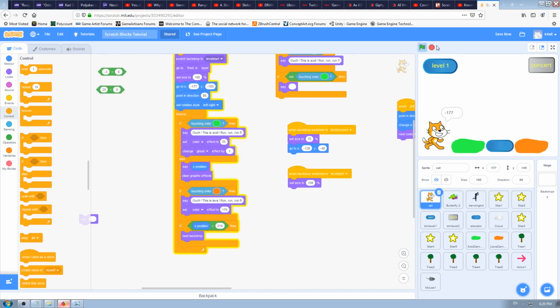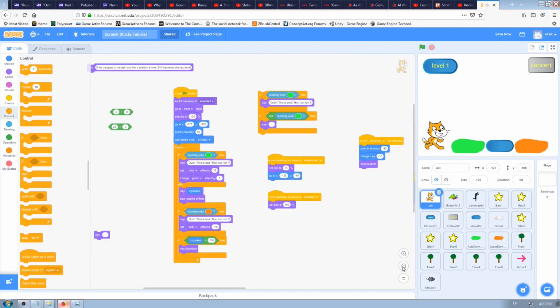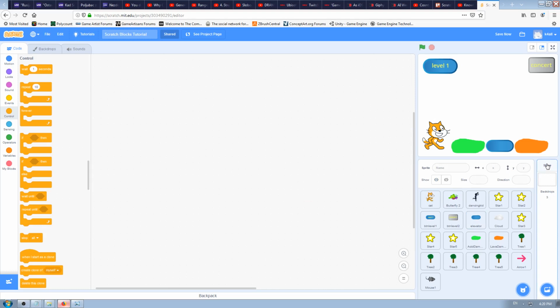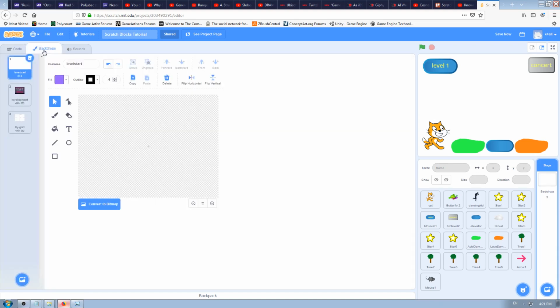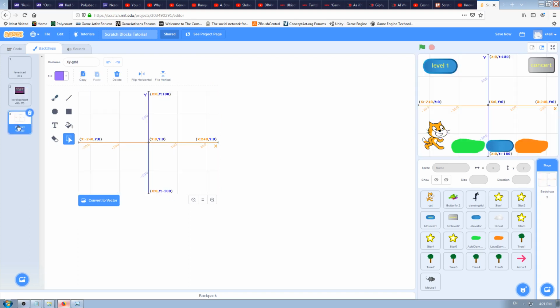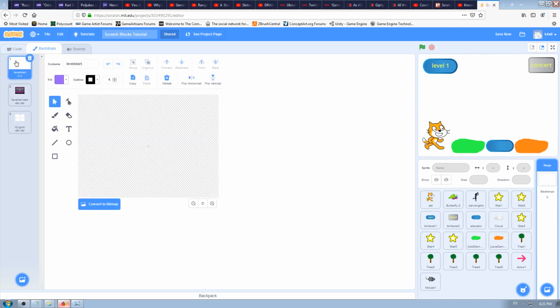But before testing, sorry, let's see our backdrops. Click on this stage to your right, and then click on the backdrops here to your left top to see how many backdrops we have and what will actually happen, because maybe we will run into some problems. Probably will. Okay, first backdrop is level 1, and that is our starting white background. Second backdrop is level concert, and third backdrop is XY grid. Okay, so we have 3 backdrops here.